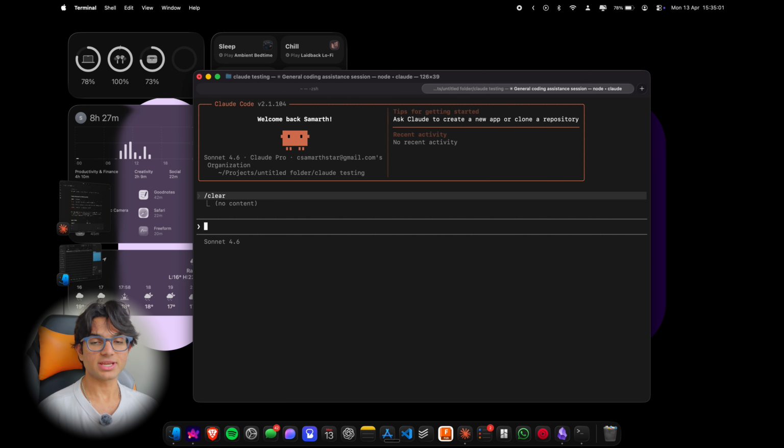Now this is where you really level up your Claude Code workflow from slightly useful to completely replacing parts of your workflow, which can save you hours every day.